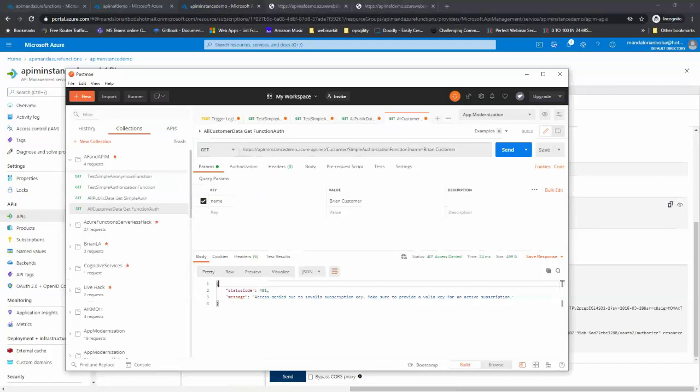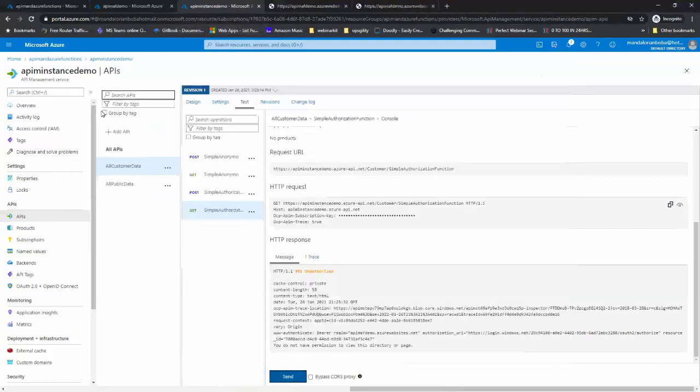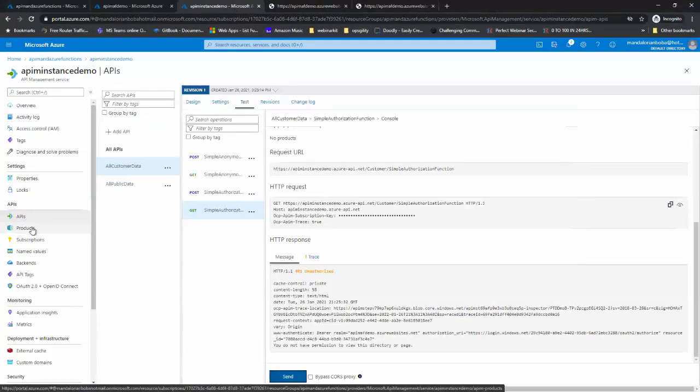All right. So the next thing we want to do then is set up some different products on our API instance so that we can then send people through in the subscriptions that they are associated with. So we need to create products to allow people in, and that way all of our API calls require a subscription token.